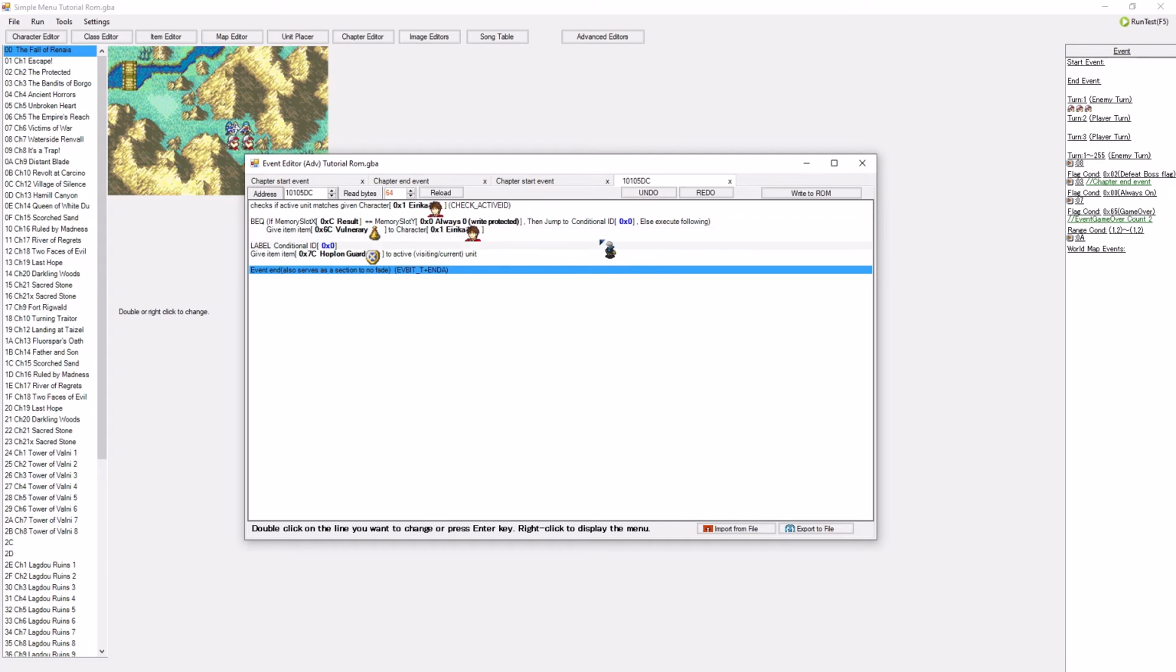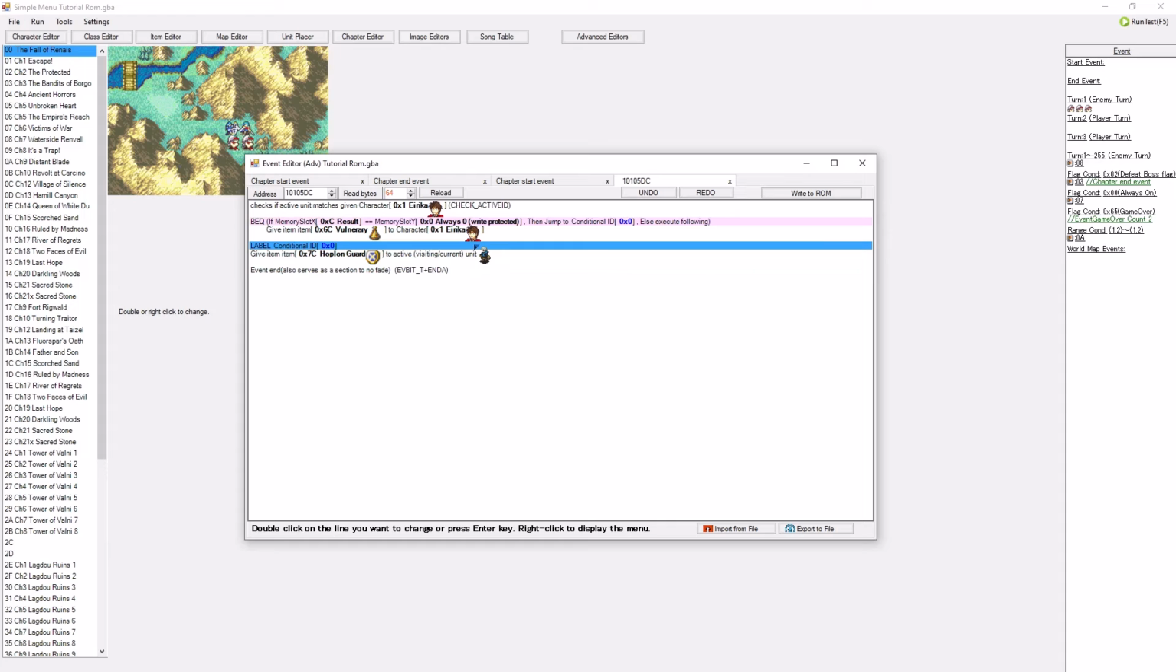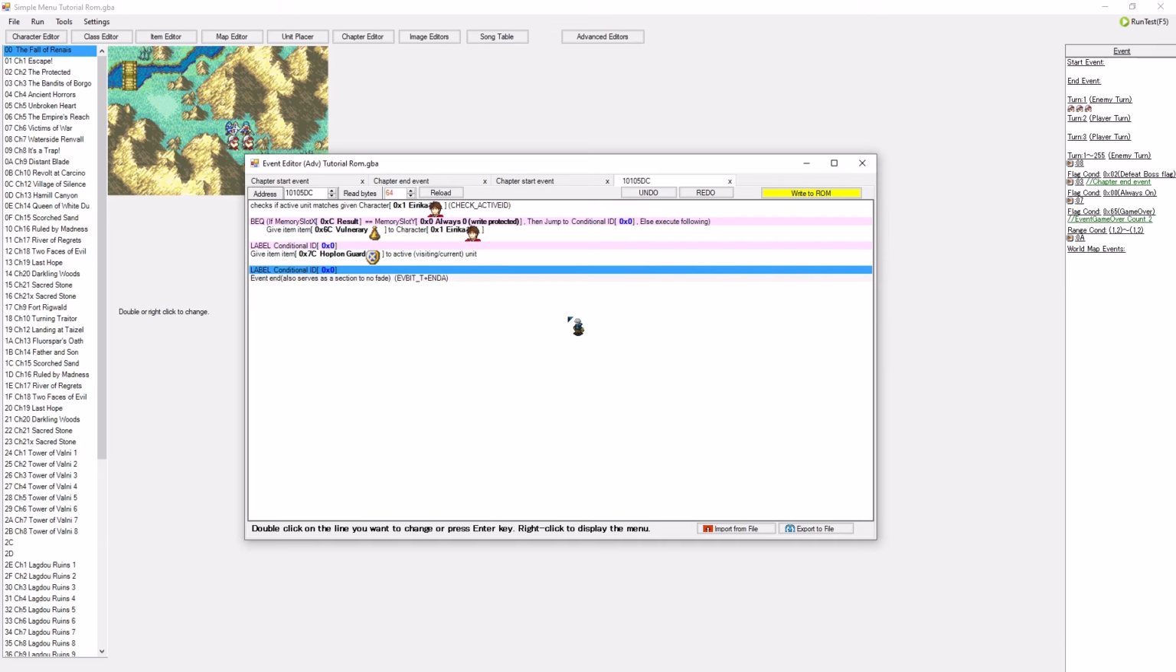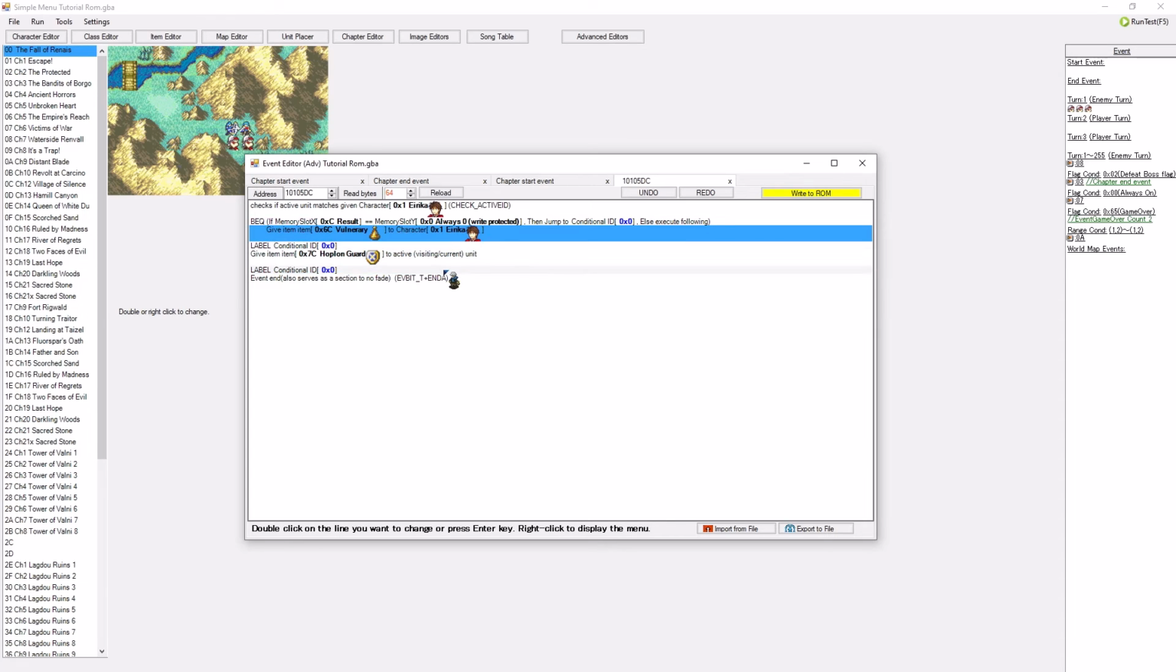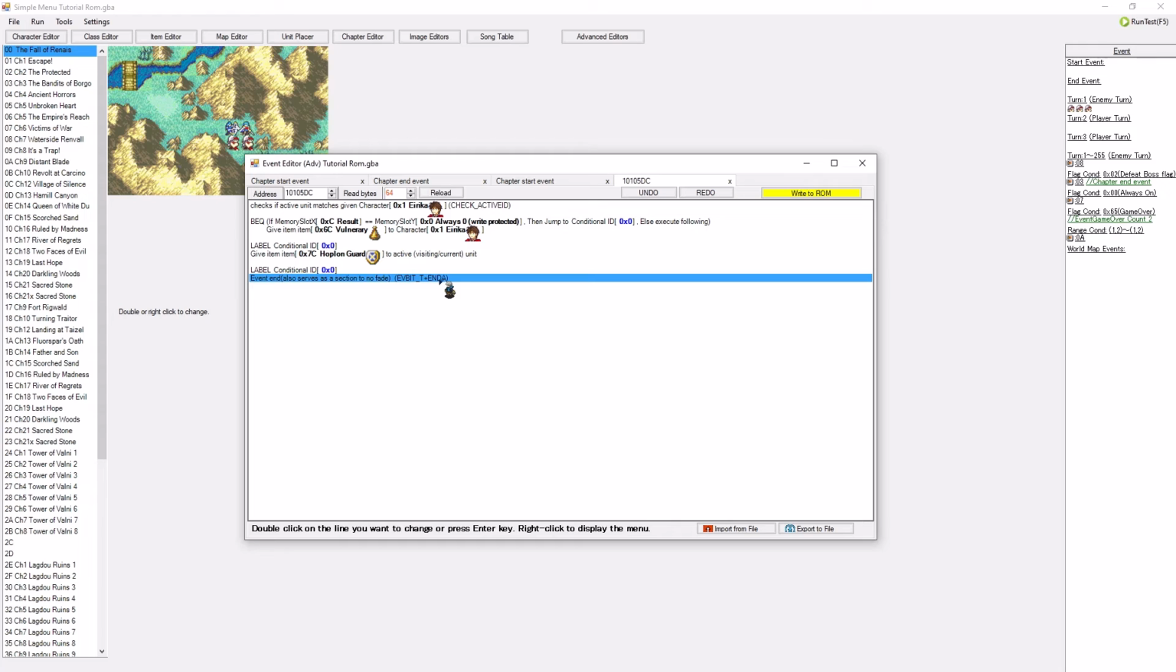What we need to do to solve this is create an extra label, and that label will be placed right over the event end. Why are we doing that? What will happen is we'll jump from this event to the end of the event, because we want to stop running everything else, and we just want the event to end.